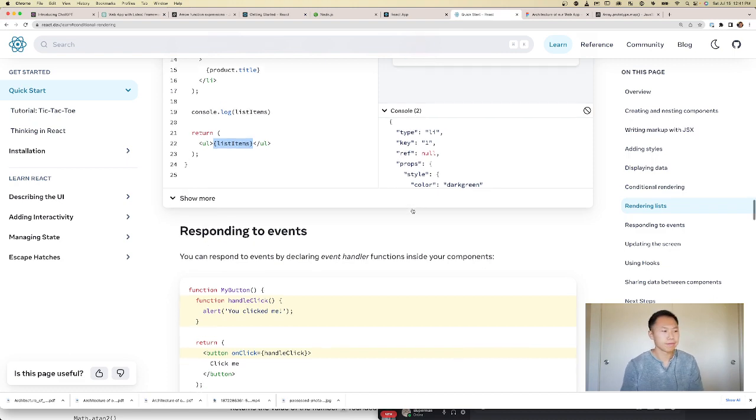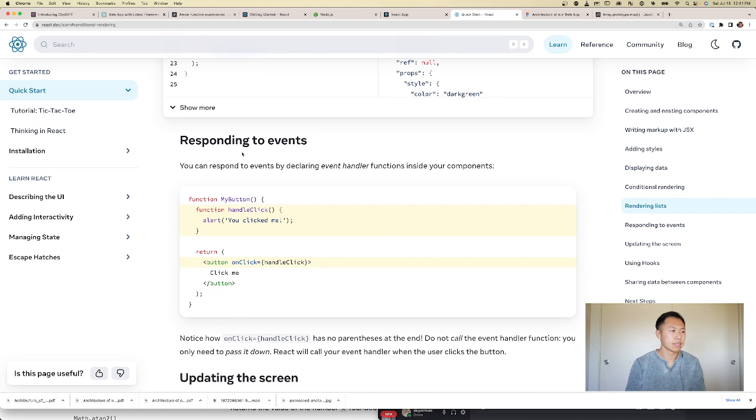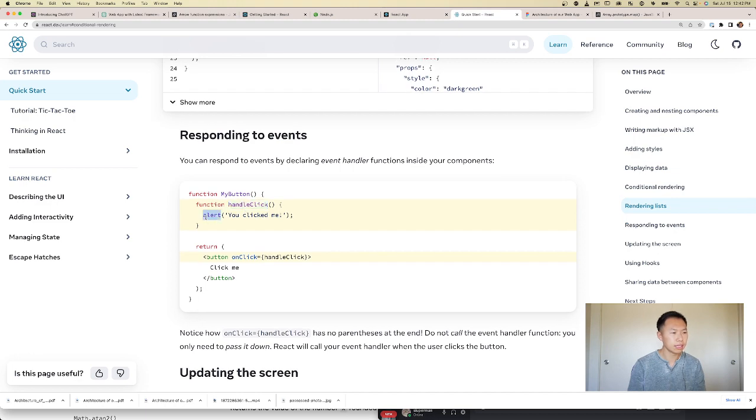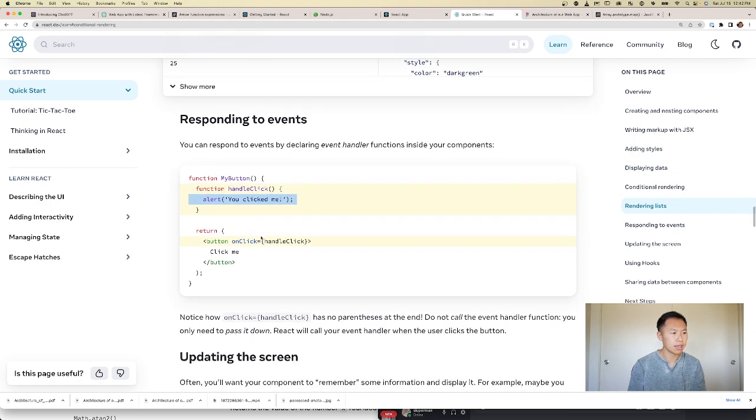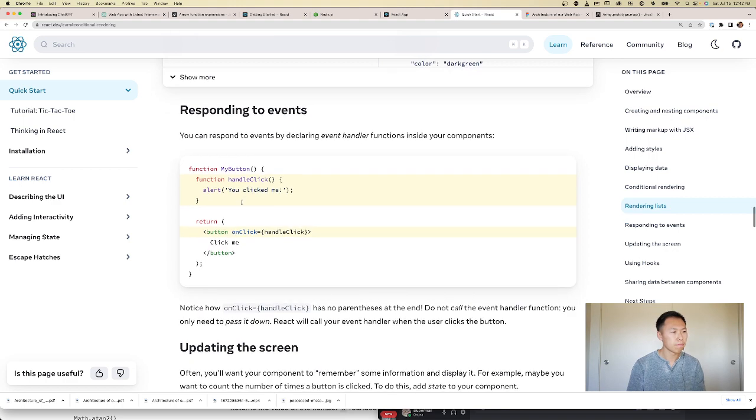Okay, moving on. Responding to events. You can respond to events by declaring event handler functions inside your components. Function, my button. Okay, I just read that without thinking. So you can respond to events by declaring event handler functions inside your components. Okay, so we can declare event handlers. That's awesome. What event happened? So if you handle a click, you can alert you clicked. Oh, that's cool. And you can assign the handler to an action. So when you click a button, it goes to this function. That's pretty cool.